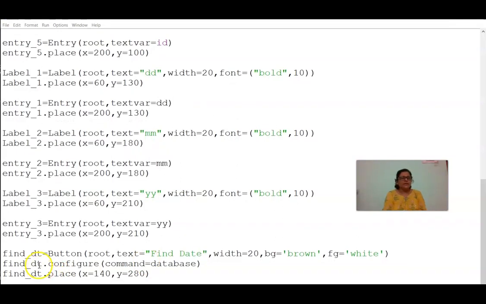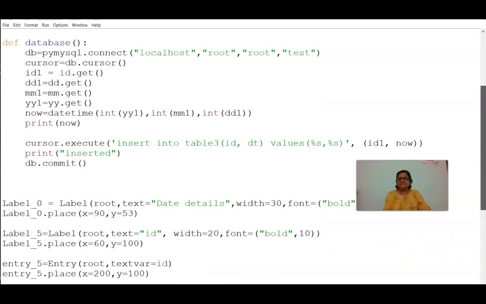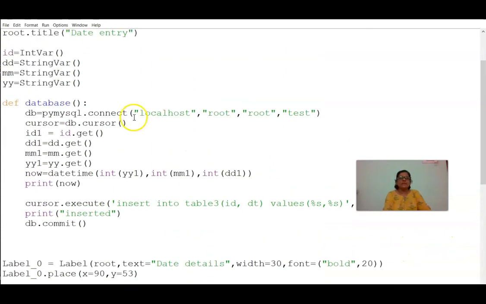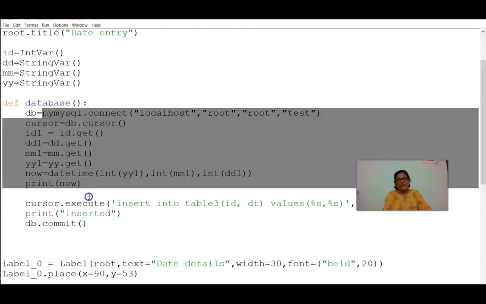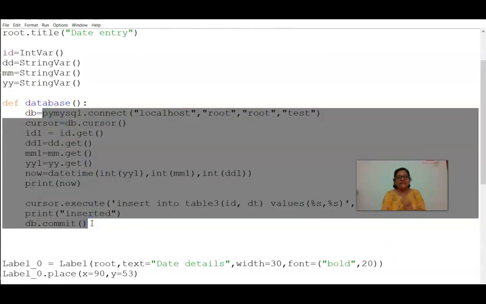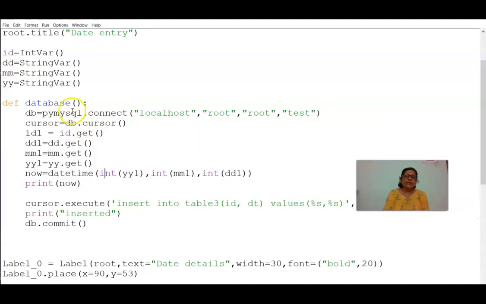Okay. So here, find date dot configure command equal to database. As soon as it comes to that particular command button, it would execute the command database. It is placed on x equal to 140, y equal to 280. Now what is this function all about? It is talking about my MySQL part, the database connectivity part. Here we are going to give the database connectivity part, how we used to write it down.